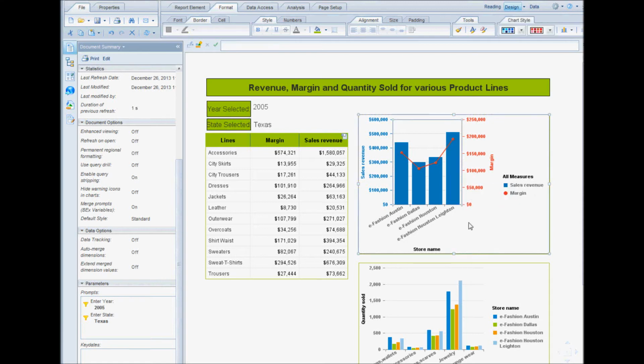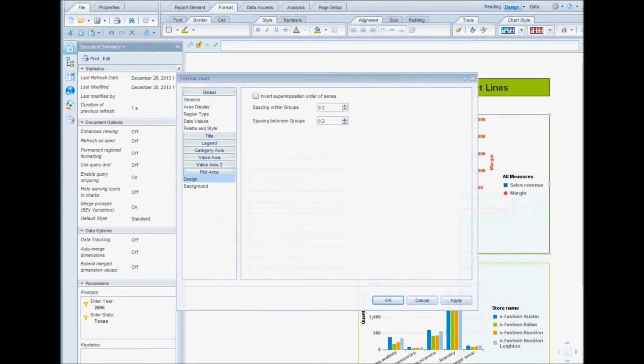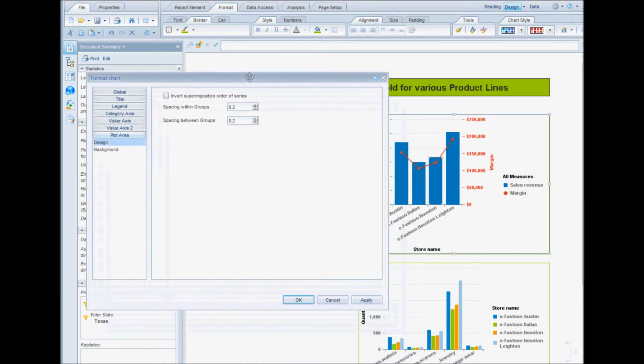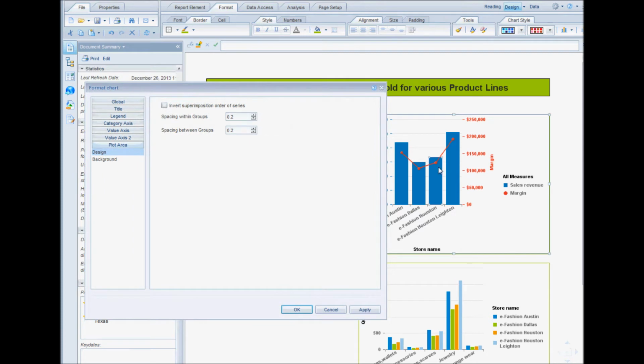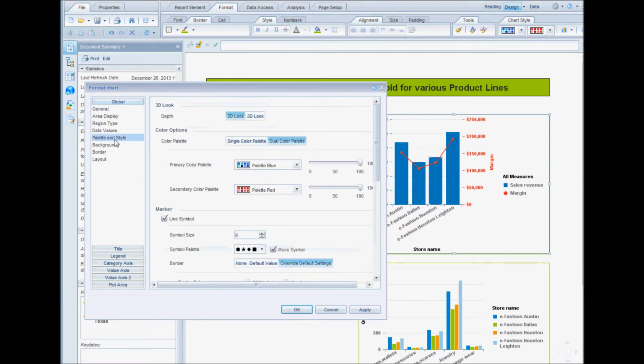This particular chart in here, let's go ahead and add a title. So when you come in here, you will see these options. If you don't like the colors or anything, you can go to the global and you can change the palette and style. So now it has selected a blue palette and a red palette, and if I want, I can go ahead and change it to a different one.